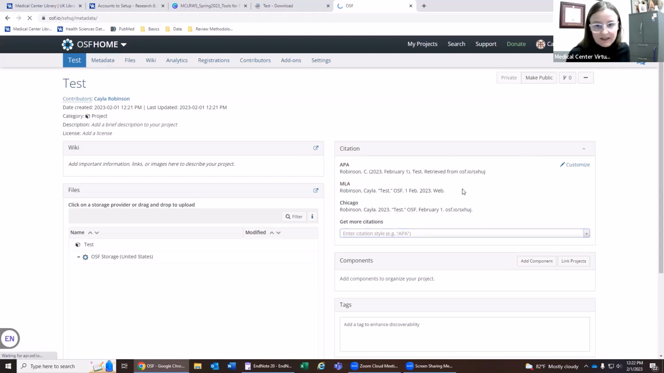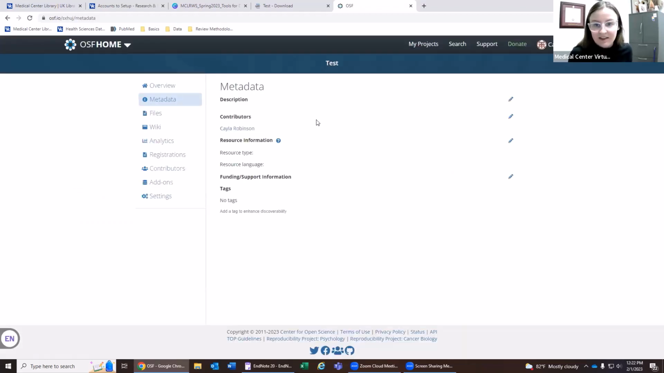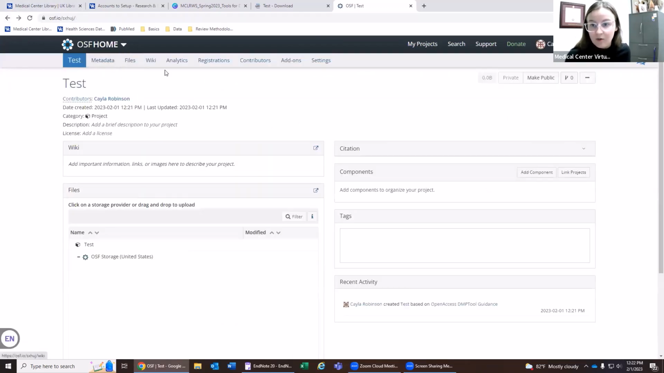Up here, this is the new metadata tab. I actually have not had time to play with this yet, but if you are interested in metadata, this is definitely a cool place to look.